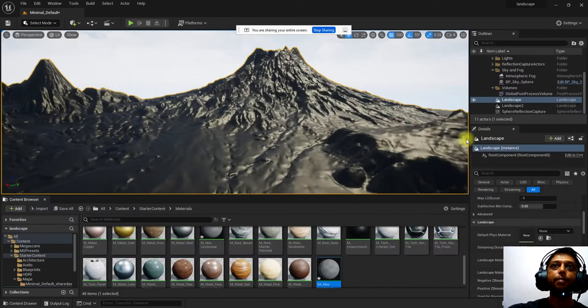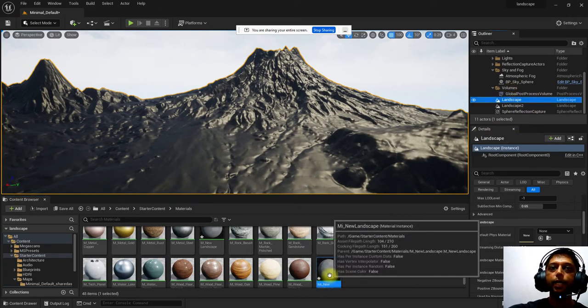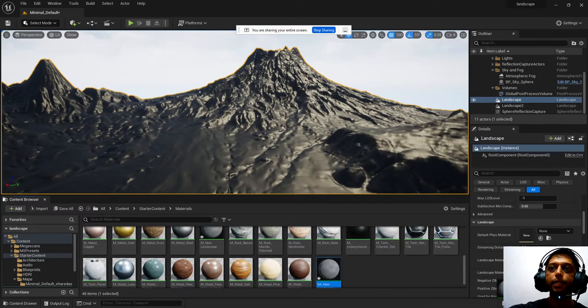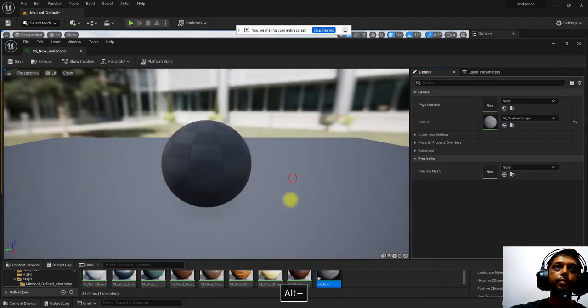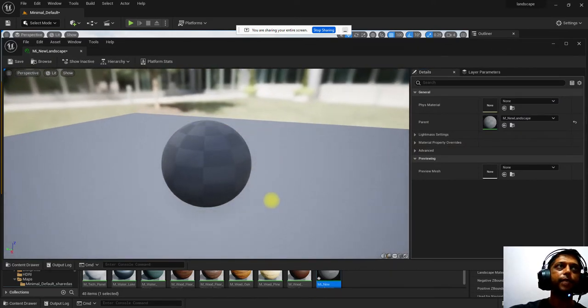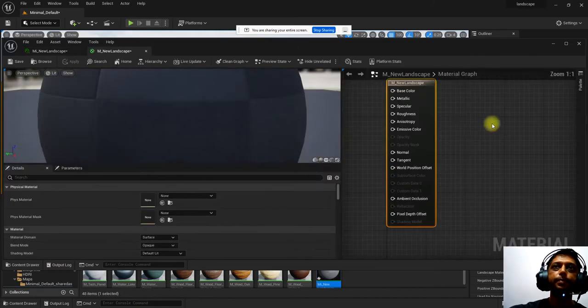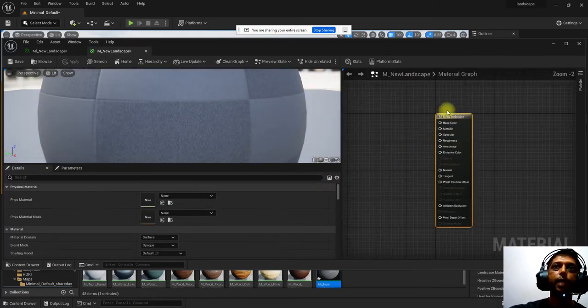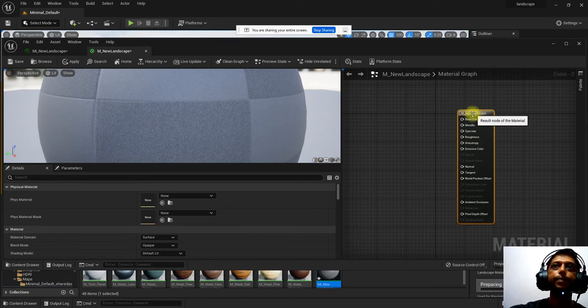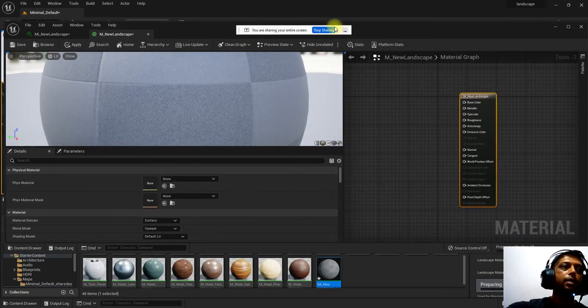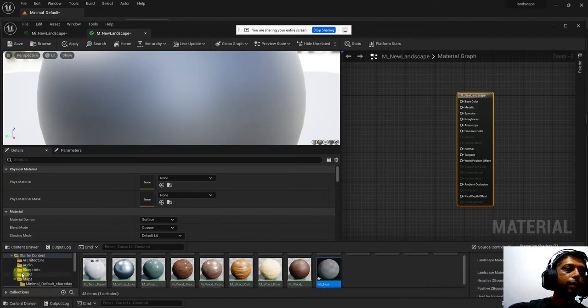So we'll just add that material now. Once I click on this landscape, you create a new material and drag and drop it into this landscape material. Then double click on it to open it. Now this is the material which we have over here. So again, double click and we have this new landscape material. Now we'll add some kind of texture to that.